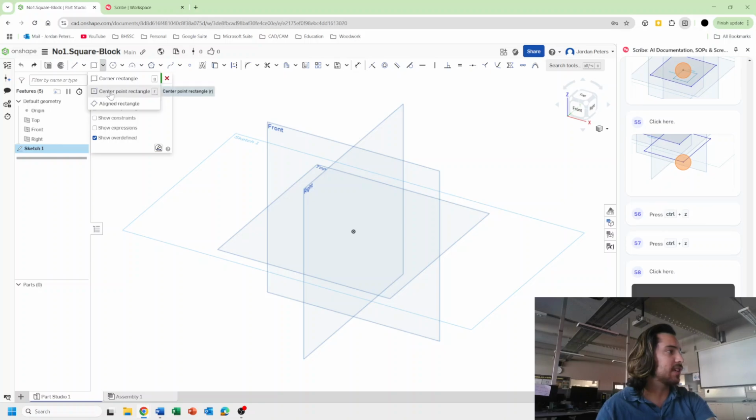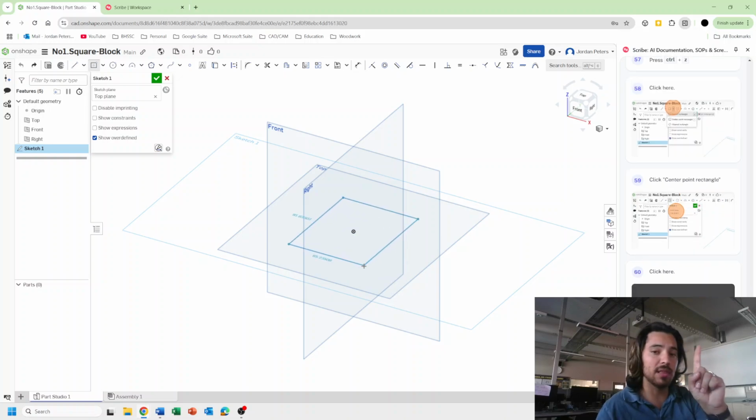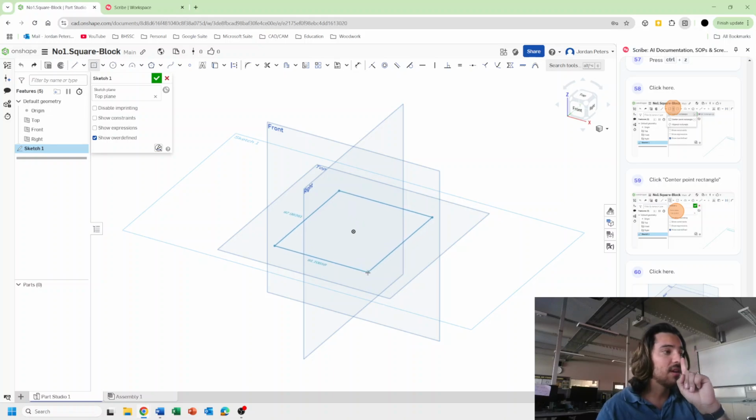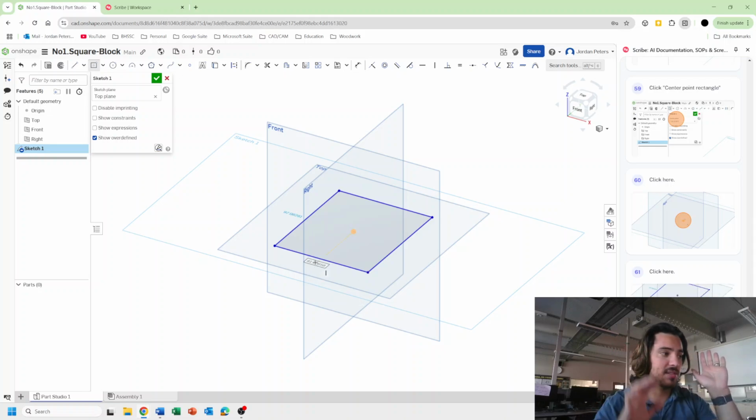So center point rectangle is what I'm going to use. I'm going to left click on this origin point once, so one left click to begin the shape, and then one more left click to finish the shape. Now, do not click anything else. Hands away from the mouse. As you can see, there is a white box that just popped up. Do not click that box. You do not want to click the box, okay?